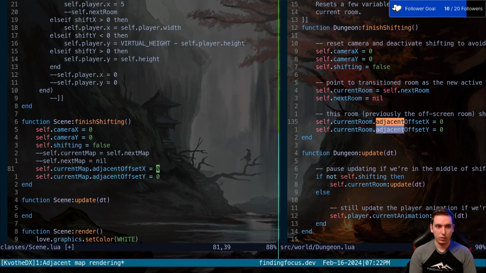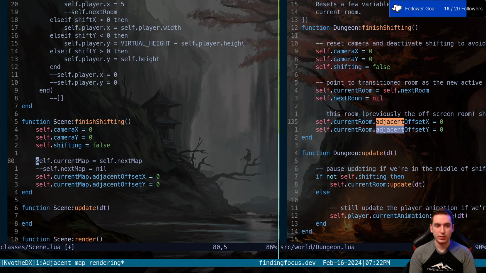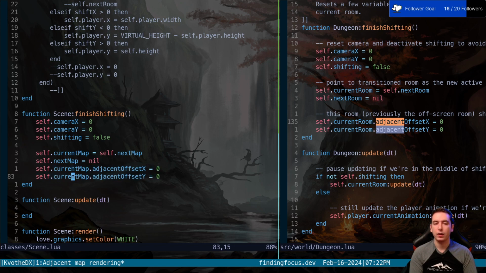So we stop shifting, we reset our camera, and then we set our current map to be equal to the next map. And then we initialize our next room as nil for the moment. So we're taking the next map, the map that just scrolled on, that becomes the current map by the time we're finished shifting. And then we reset our adjacent offset X and Y so that we're not translating the movement.